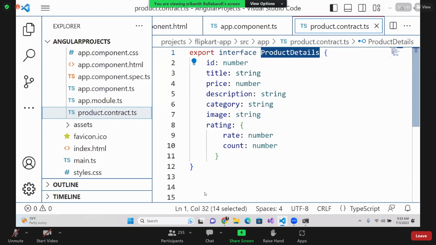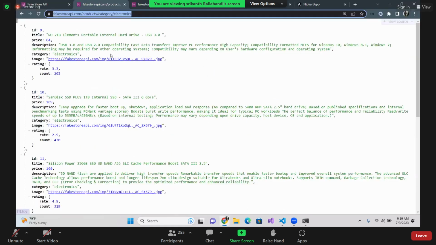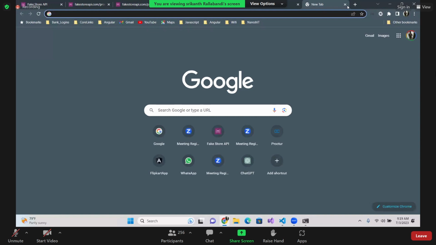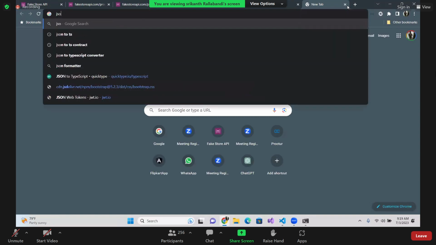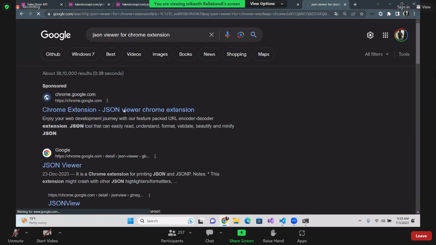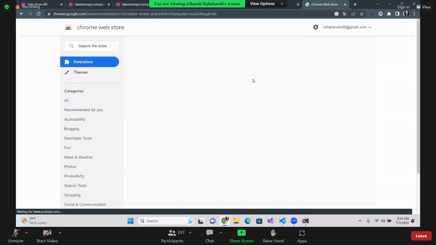And someone asked me a question: Shrikant, how are you able to see the data like this? For that I installed JSON viewer as a browser extension. You can see here. How can we get it? You can just Google it. If you type JSON viewer for Chrome extension, these are what we call extensions, and they are going to be added to your browser.